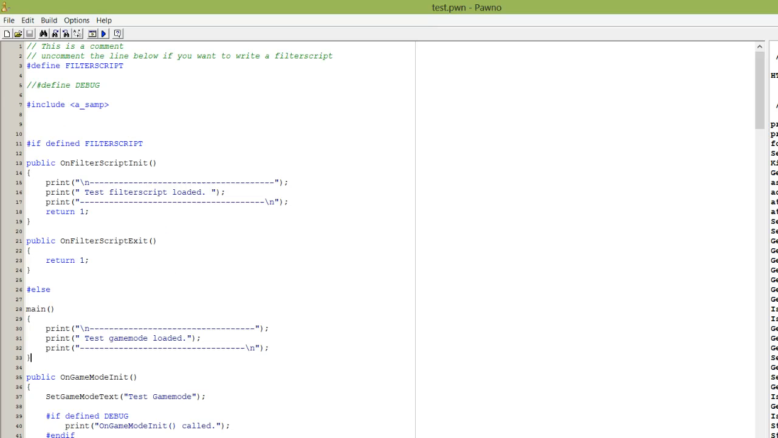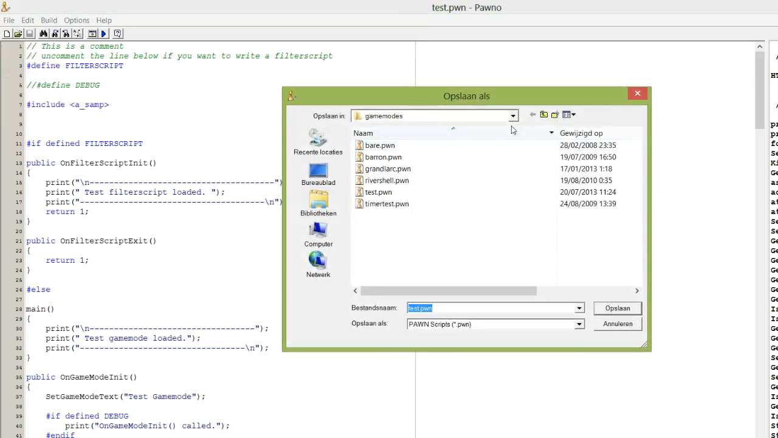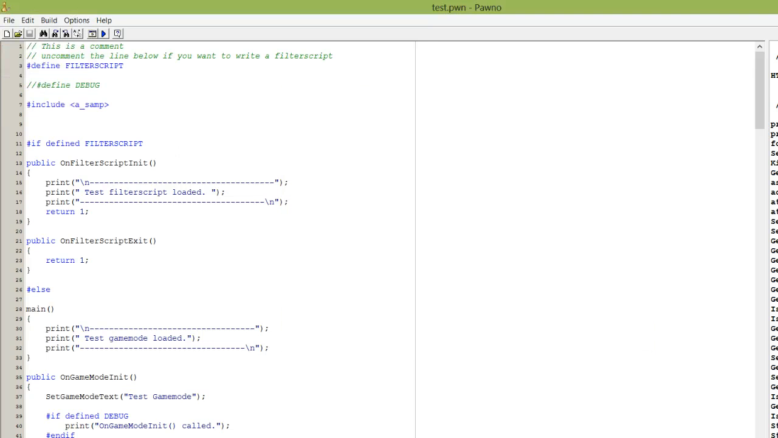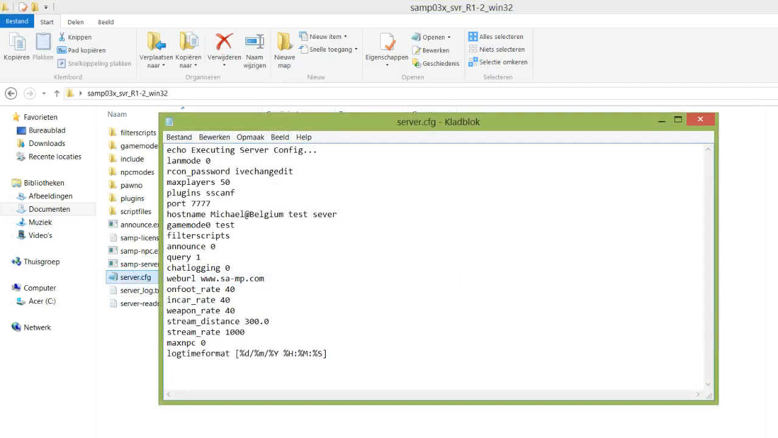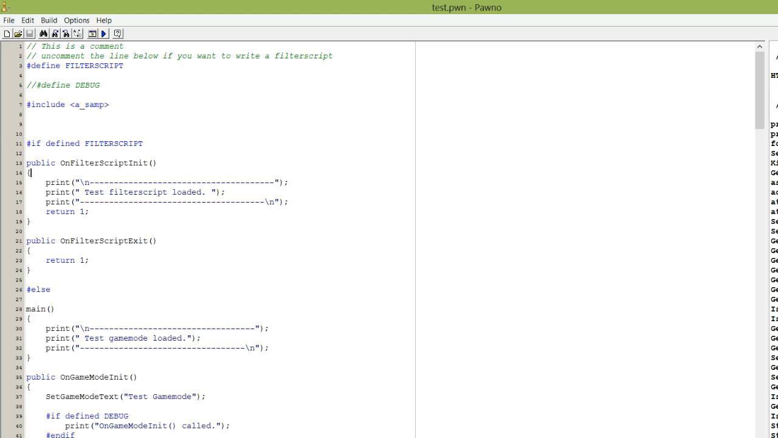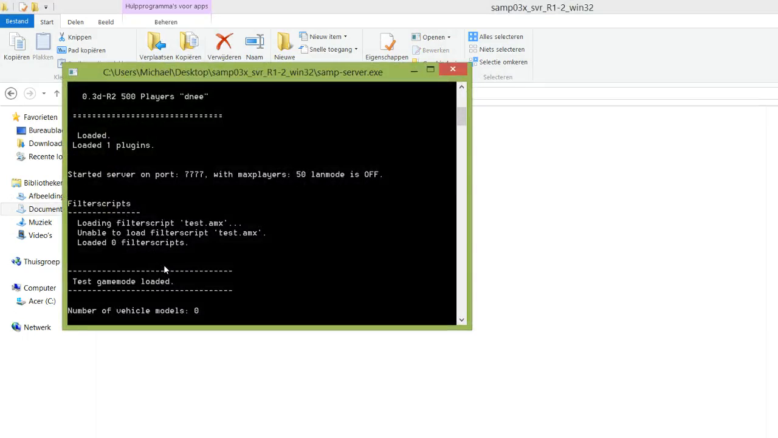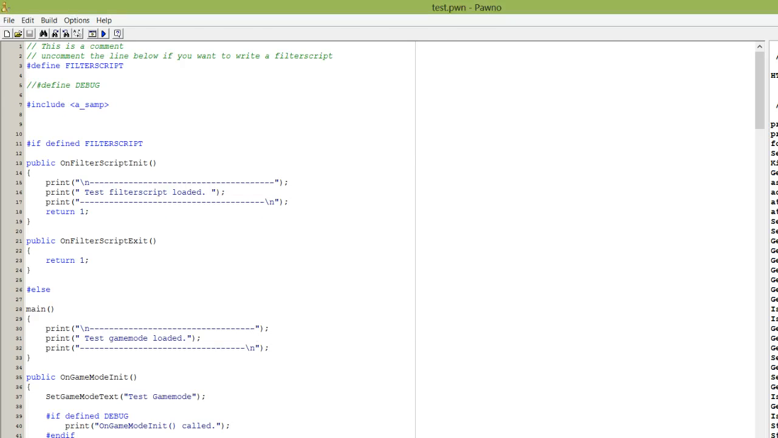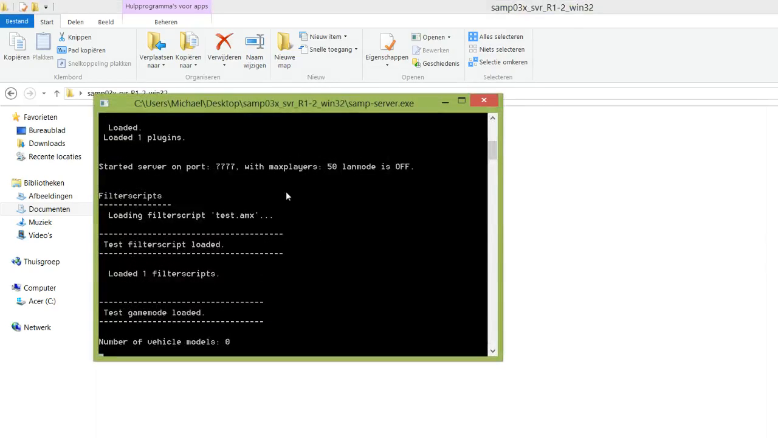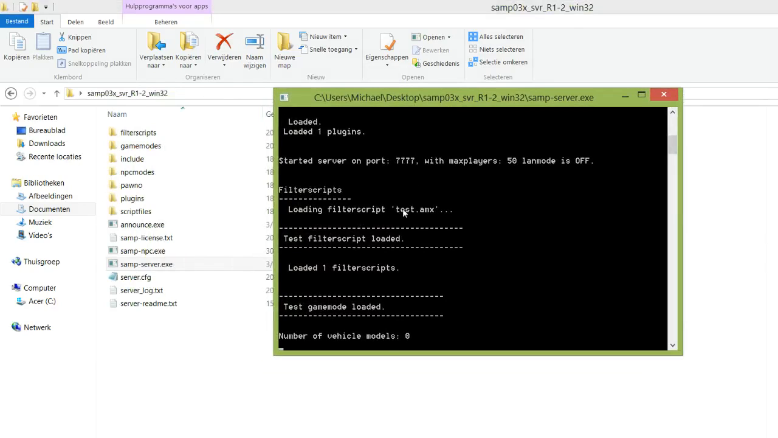We're so stupid. We're going to save it not as a game mode, but now as a filter script, .pwn. And if we go to server.cfg, we have a gamemode test and a filter script test that I just saved. So now we're working in the filter script. Now it will print... unable to load. Did I forget to... Yes, now. See, it's loading our filter script, then it shows "test filter script loaded", and then it loads our game mode test. So then you get this.